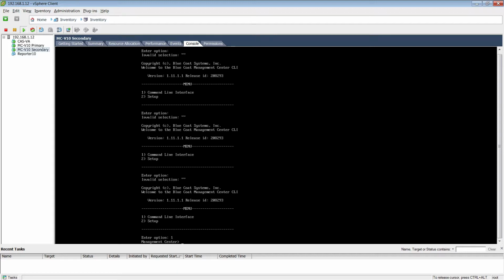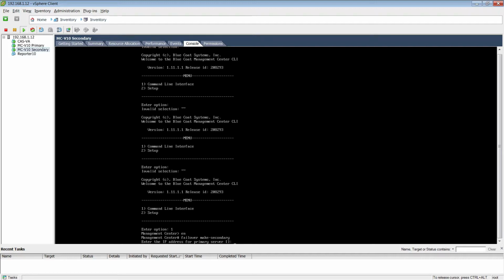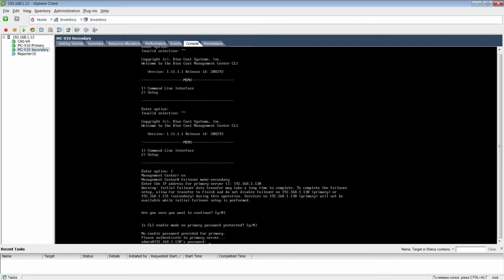Same steps, command line, enable mode, but this time we'll issue failover make-secondary. It's going to ask us for the IP address of the primary that we noted earlier. It's going to confirm that we want to perform this task. It's asking, is our enable mode password protected? In this case, no. It would like to know our admin password for the CLI access to the Management Center. This is not the same as the GUI password, as these are separate passwords.